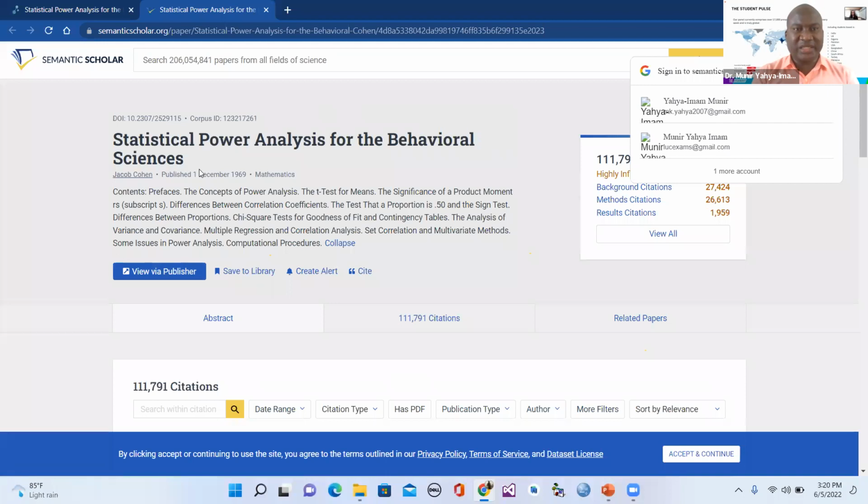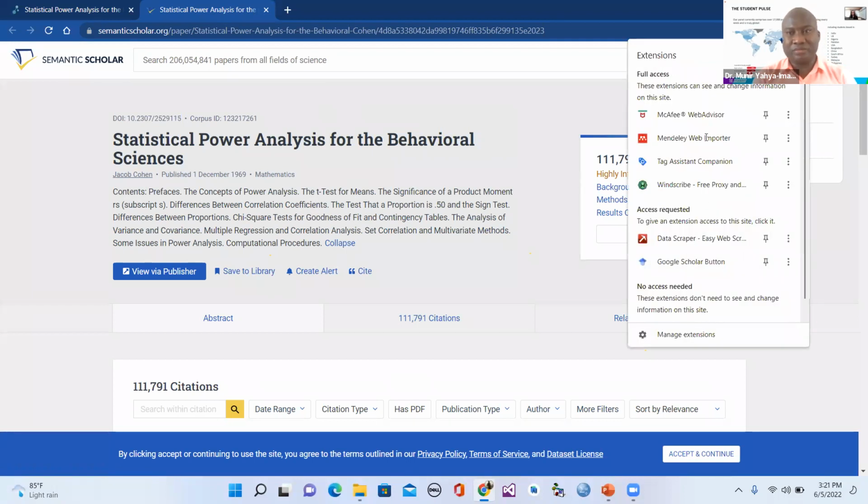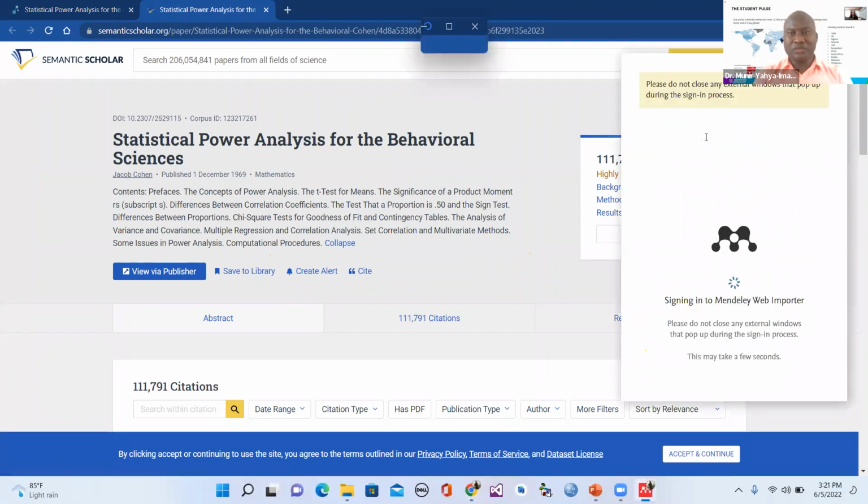So I can't find any PDF here, so there's no way I can download the paper on this page. So all I need to do is I can straight away copy this DOI number, okay? Or I can use my plugin to sign in.